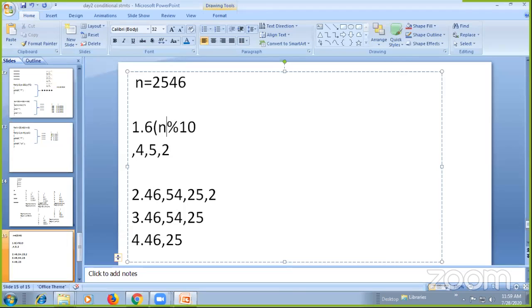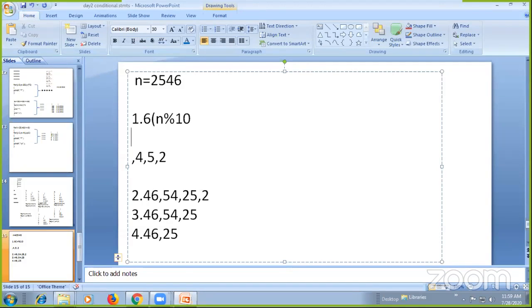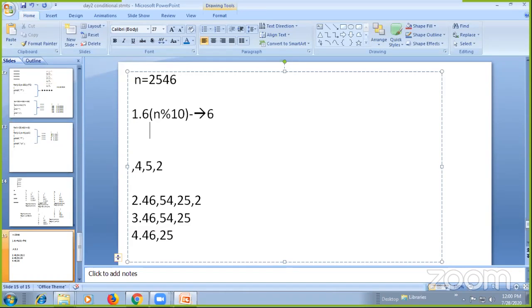Yes, that's correct. In order to get 4, we first eliminate the 6. Once again, when I write this particular instruction, I'll get only 6. After that, if we write n by 10 and store it back in n, then my n value becomes 254. That means I have eliminated the last digit. Yes, correct. To eliminate, we have to use division by 10.